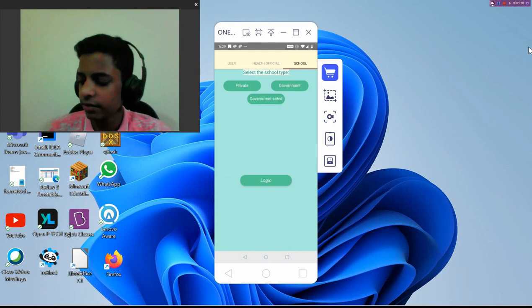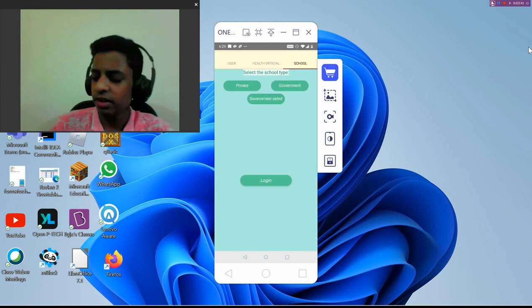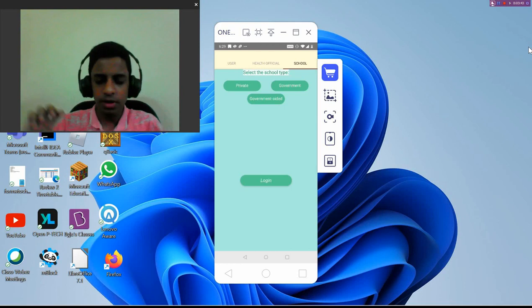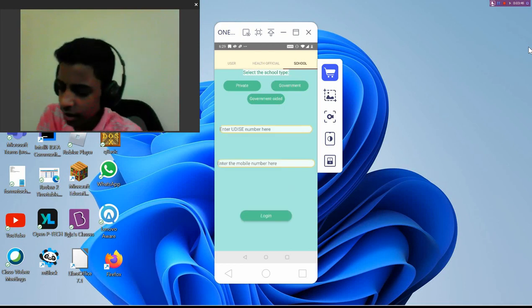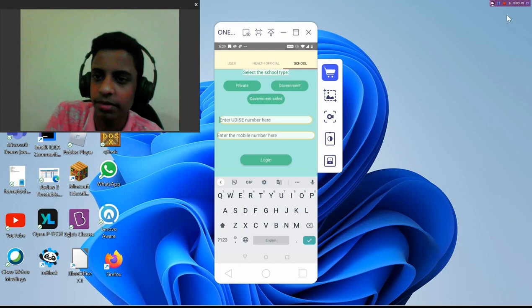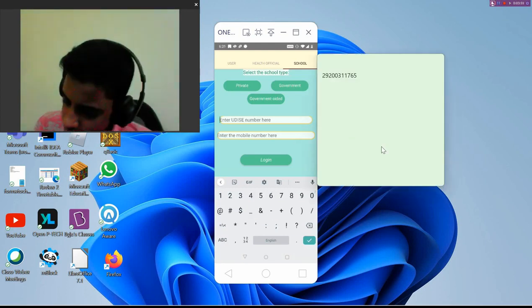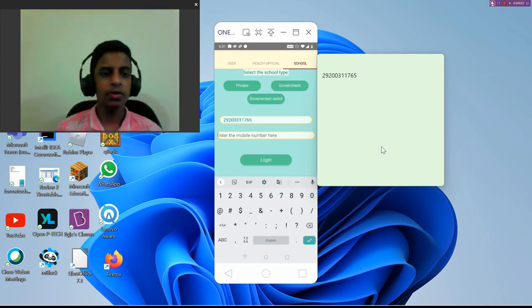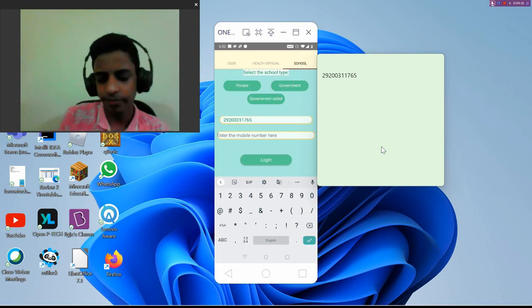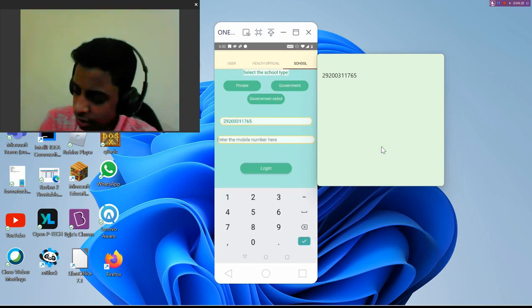In the school screen, we can select three types of schools. One is the private, one is the government, and the government aided. So let's just select the government. And then we have to enter a special UDICE number. The UDICE number in this case is 29200311765, and this UDICE code will have a special mobile number associated with it. This mobile number is most of the time the principal's mobile number or the vice principal or the coordinator, etc.